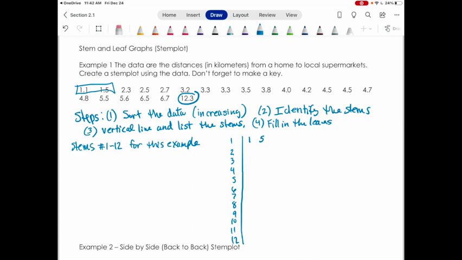For my stem of 2, I'm going to have 3, 5, and 7. Those are my digits that go with my stems of 2 because these are my digits on the right. Now I'm going to look at 3. So for 3, my leaves are going to be 2, 3, 3, 5, and 8.